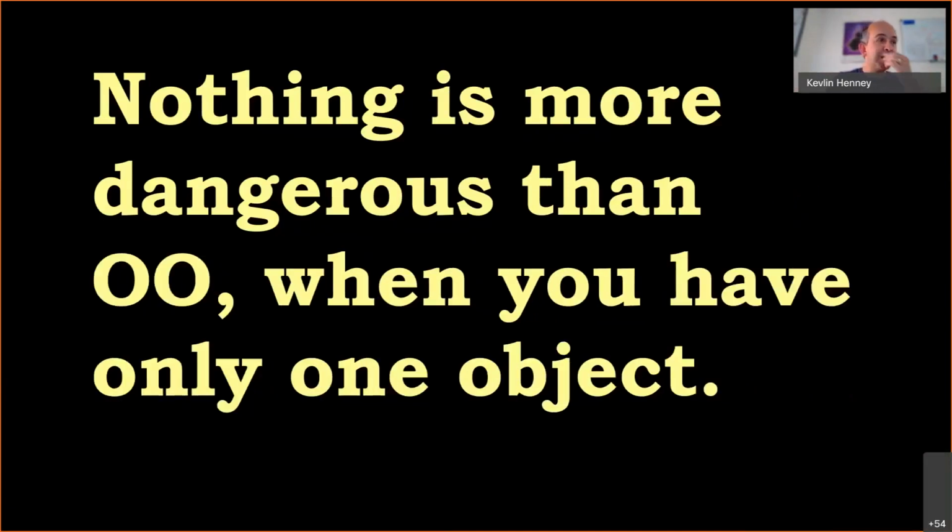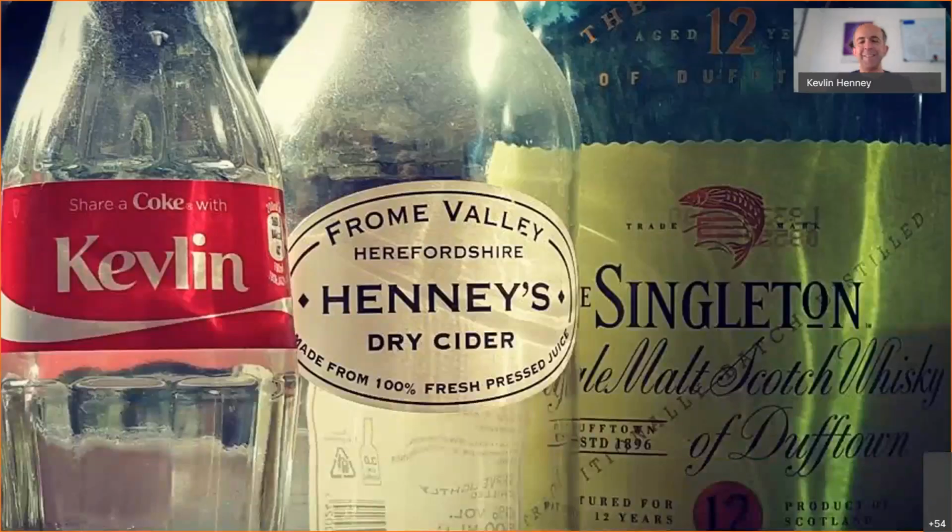And we also see this in particular: nothing is more dangerous than OO when you have only one object. And for many people, it's just like, oh, object orientation, you mean the singleton pattern. It's just like, no, we absolutely do not mean the singleton pattern. That's a failure mode. That's not the bit we're putting forward and saying, please follow this. This is good. We're saying this is the bit you don't want to do.